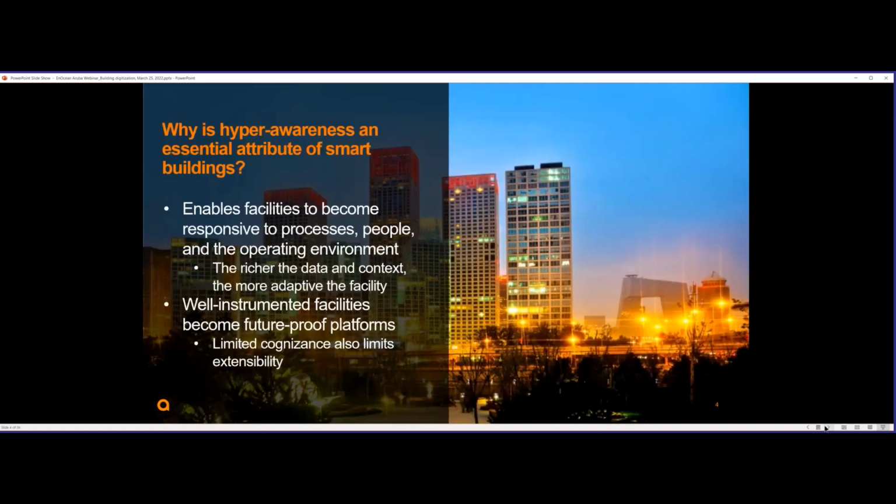The reason that a hyper-aware space is essential for a smart building is that it provides the context under which people are using the building. Where are they moving? Where are they gathering? In the event of a first responder incident, which parts of the structure are occupied and which are not. And the richer the set of data that we can get from IoT sensors and actuators, and the richer the set of contextual information we can get, then the more adaptive the facility becomes.